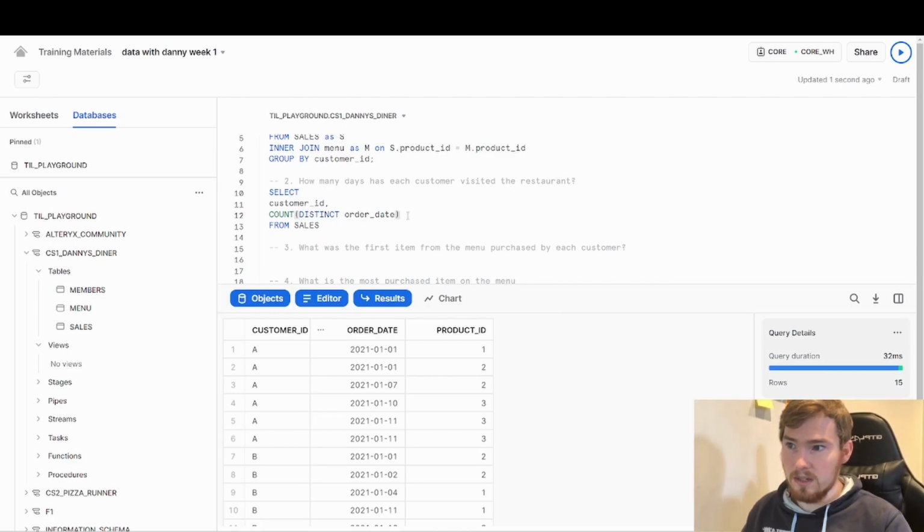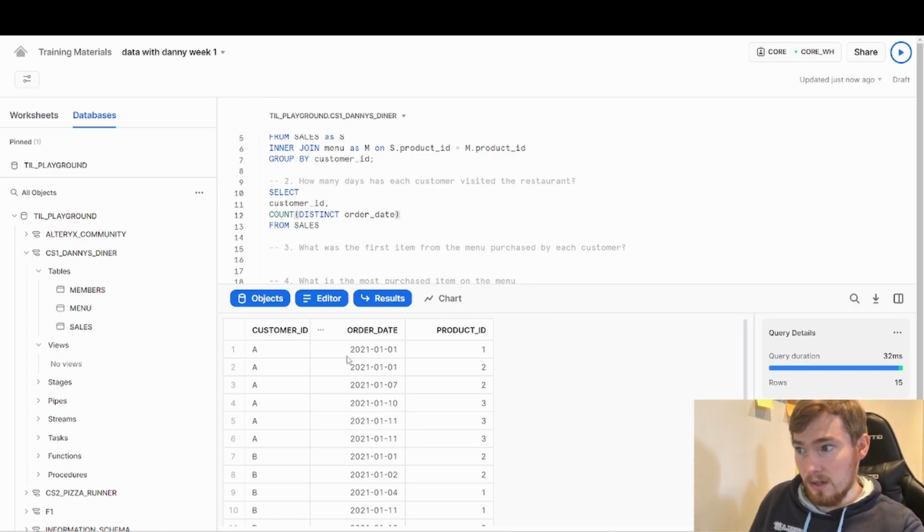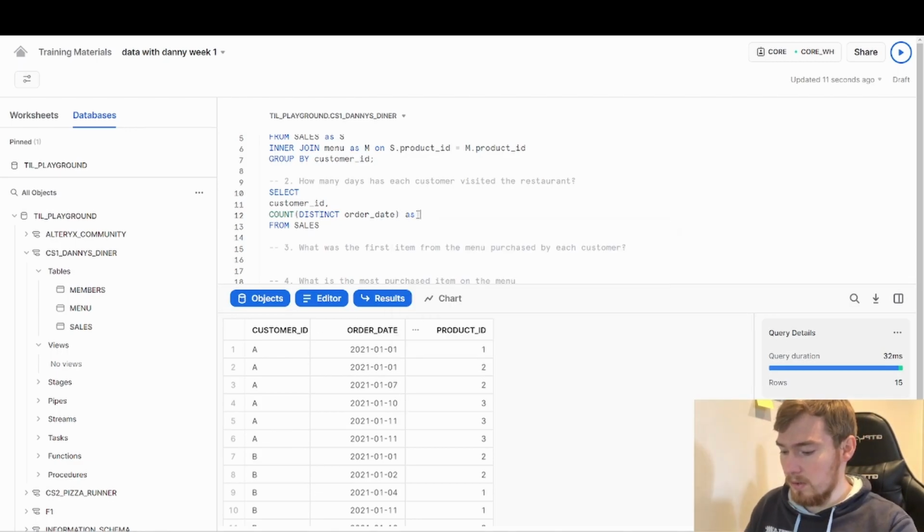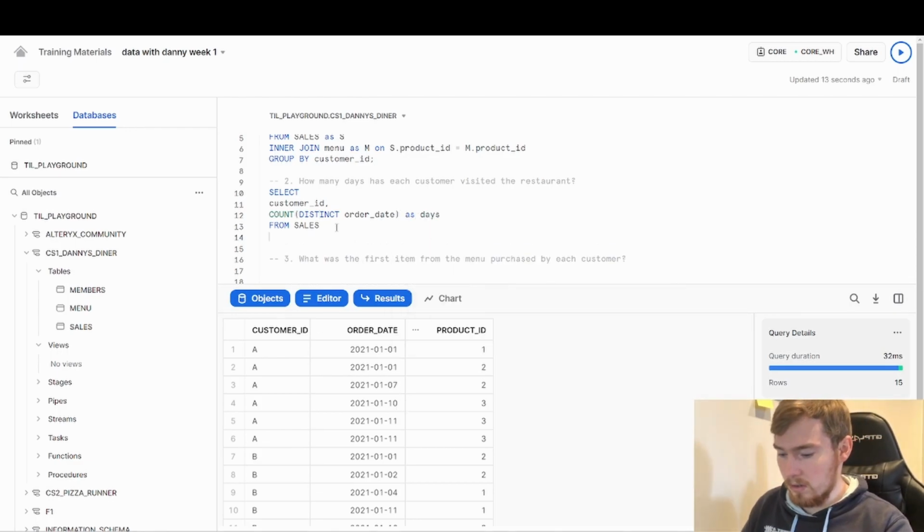I'm using distinct here because, say, on this day the customer ordered 2 products. I want to just know the individual days, so I use distinct just to count the distinct number of those, the unique dates. Call that as days.